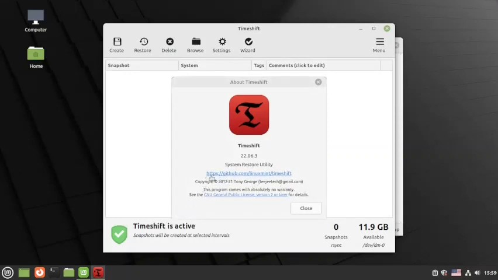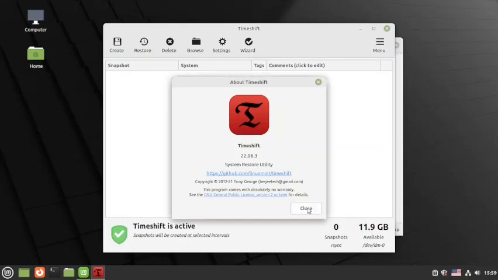Yes, now you can see here github.com/linuxmint/timeshift. So I think it has been shifted over to the Linux Mint GitHub page. So it comes under the Linux Mint GitHub now. That is the change I wanted to see. And the version is 22.06.3. So we'll close this. We'll check other things now.